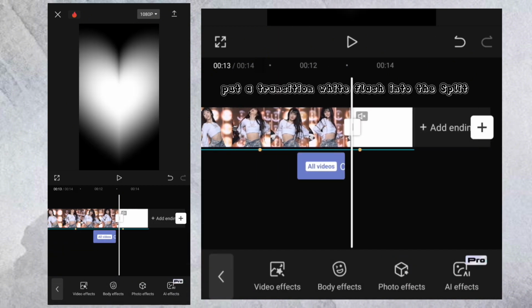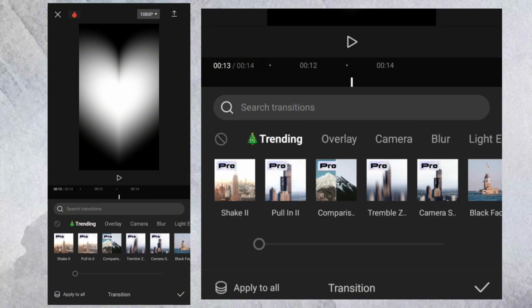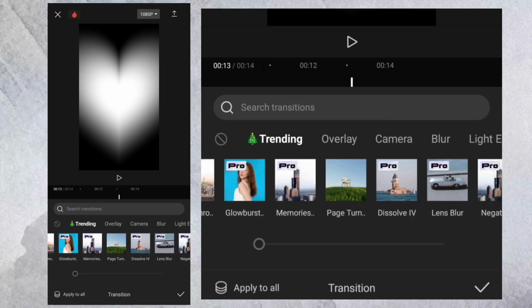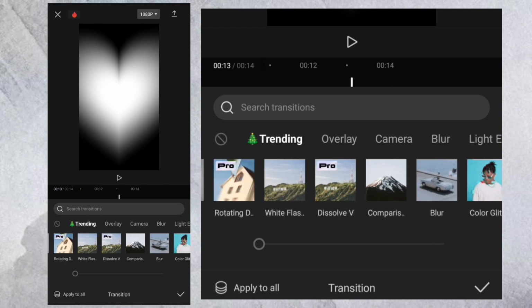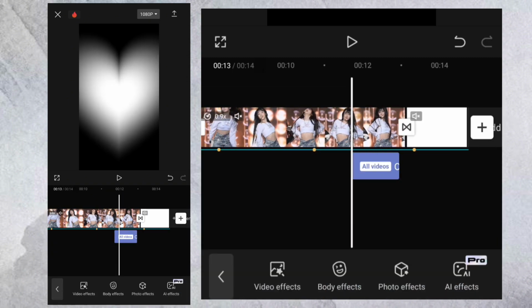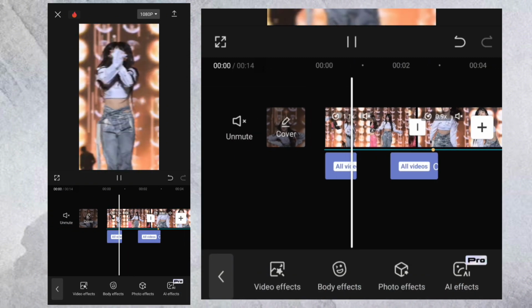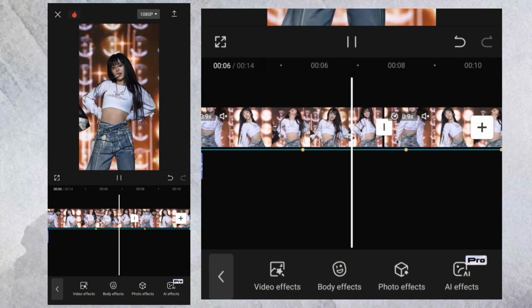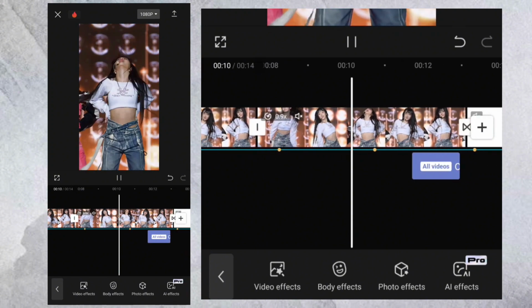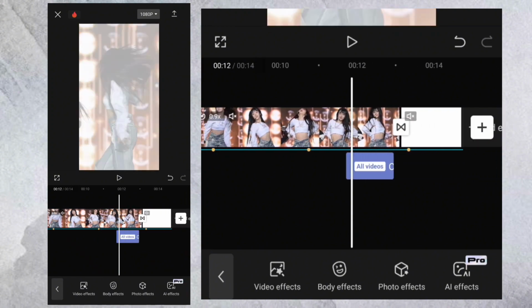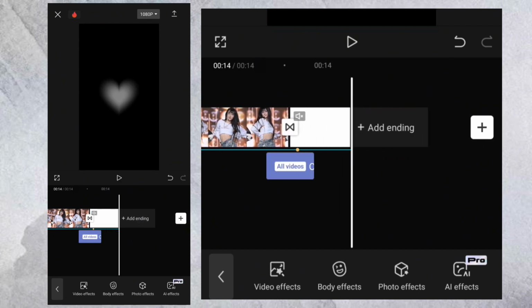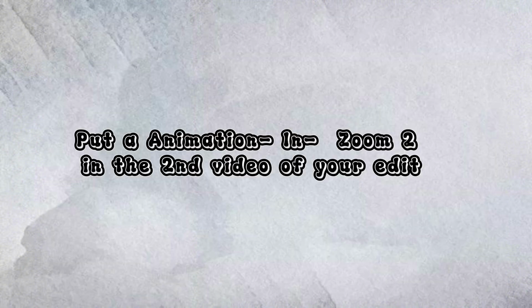Put a white flash transition into the split. Put an animation, then zoom in on the second video of your edit.